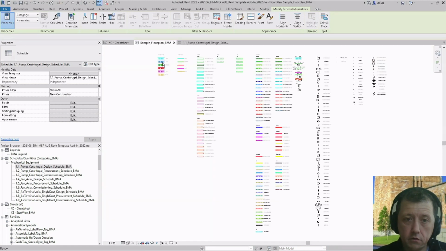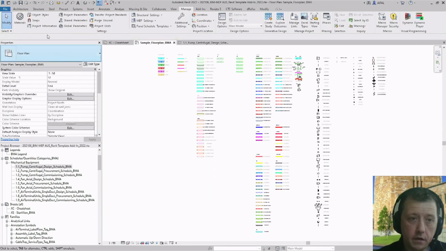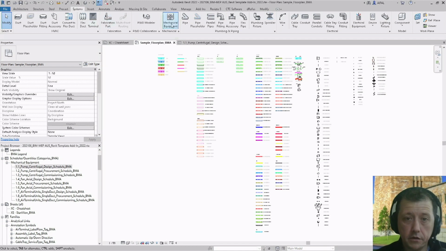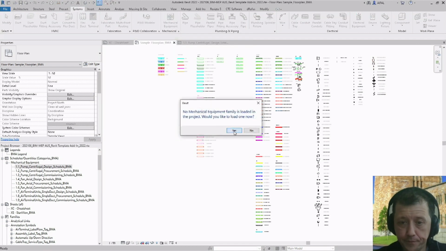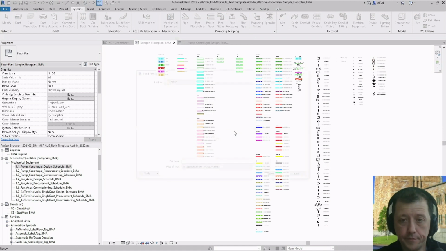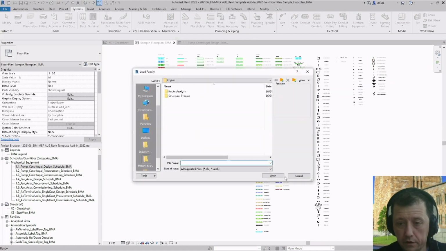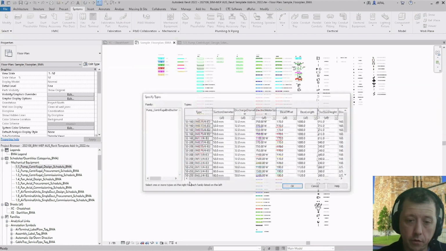So let's just go back here to my sample floor plan and load in a mechanical equipment, a generic pump. I have the generic content. And so now we have here the generic centrifugal pump. Just add a couple of types to my project.